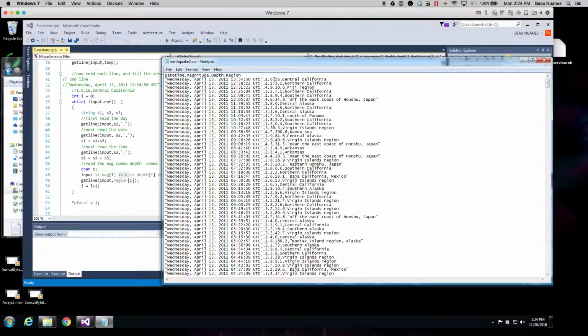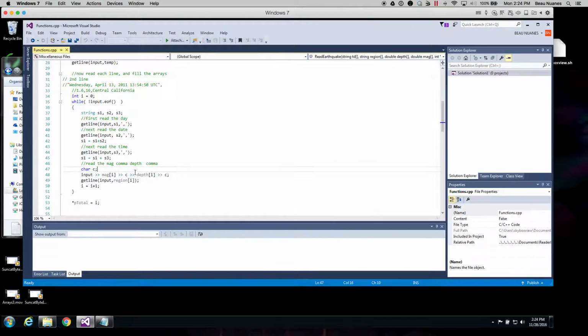So that's going to get rid of this guy, put it into C. I don't need to do anything with it, it's just a way for me to get past it. Then I do care about this. This is my depth, so that's going to go into depth 0. Remember, first time through. So that's what this is doing here.